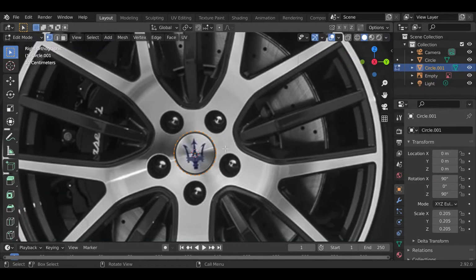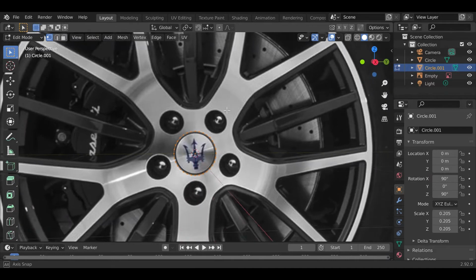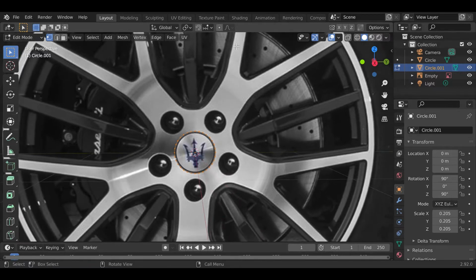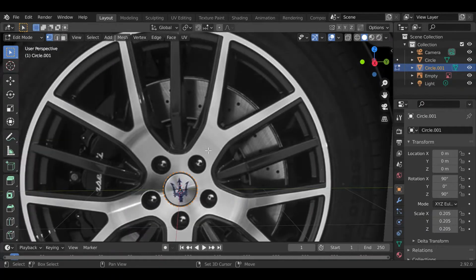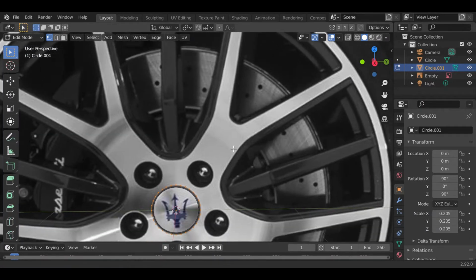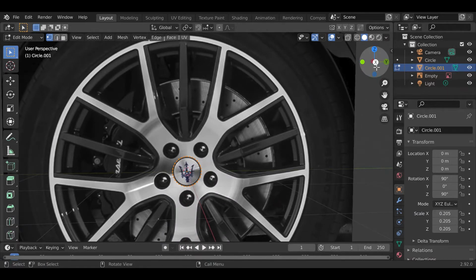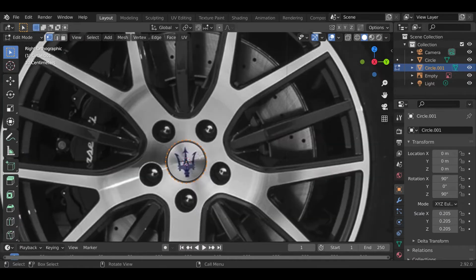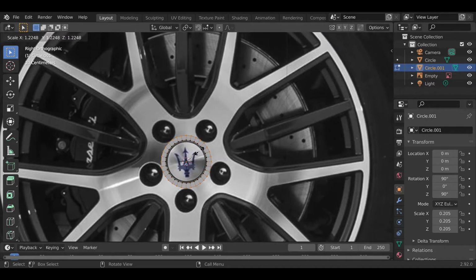Now I'm going to extrude the circle out, extrude and scale the circle outward. What I'm trying to do is get all these vertices to align with all these shapes that we have out here, so that we can create the spoke. So I'm going to try to align these vertices along the design of the spoke. E to extrude, S to scale. I'm going to scale it up till here.